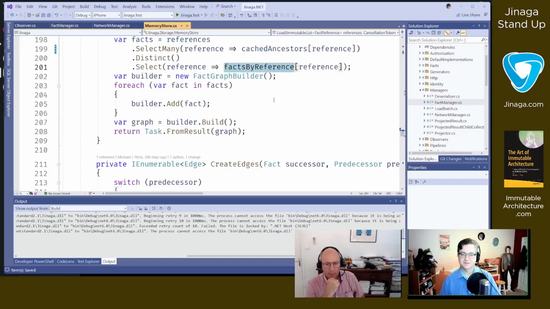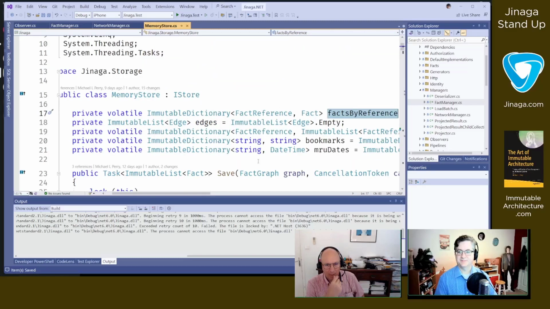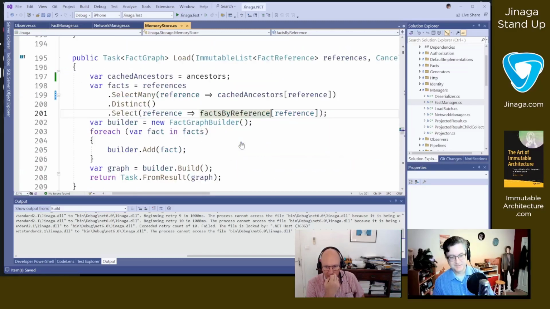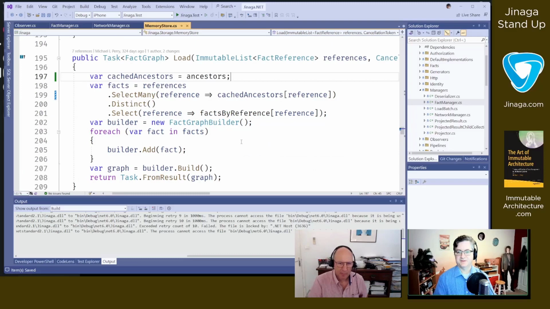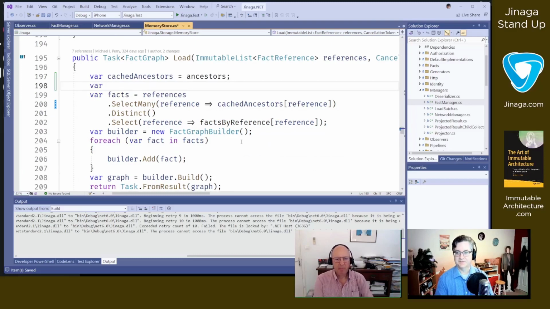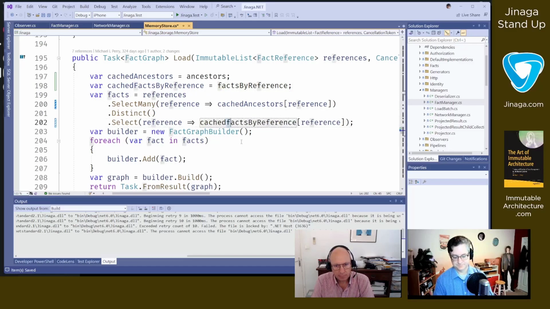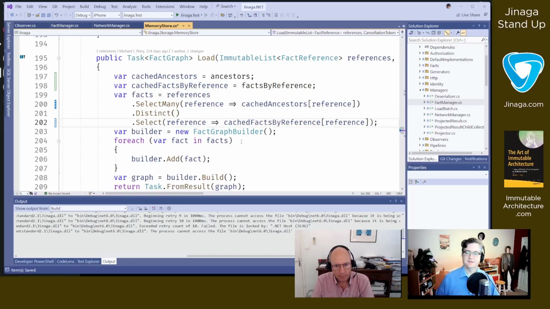Yeah, I think actually facts by reference is the same idea. Wait a minute, yeah, because that's, yeah, so let's do that too. Okay.